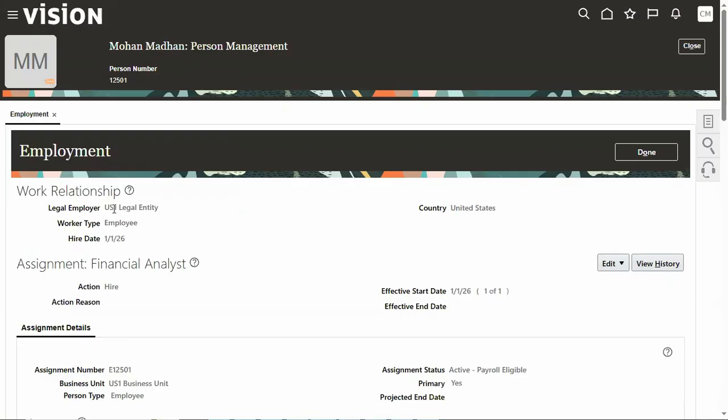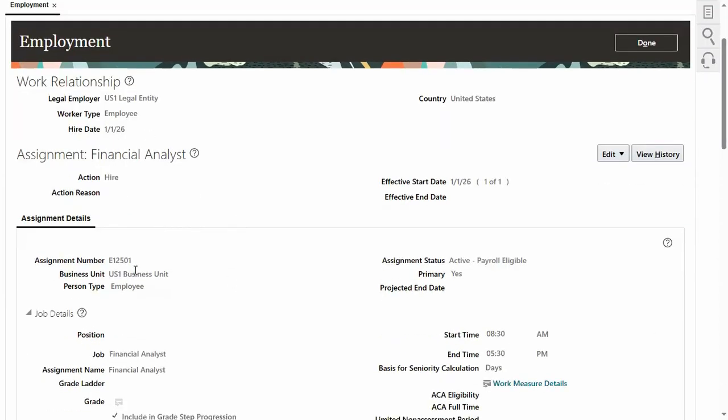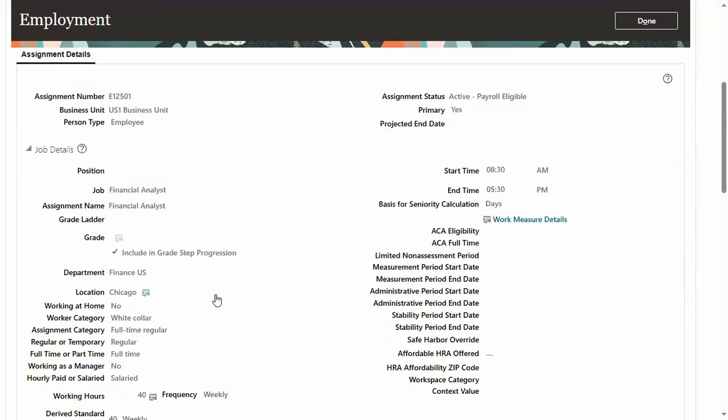Yeah, this is about the legal employer, indirectly the company. This is the hiring date, which business unit, all of this. Currently he is working in Chicago.